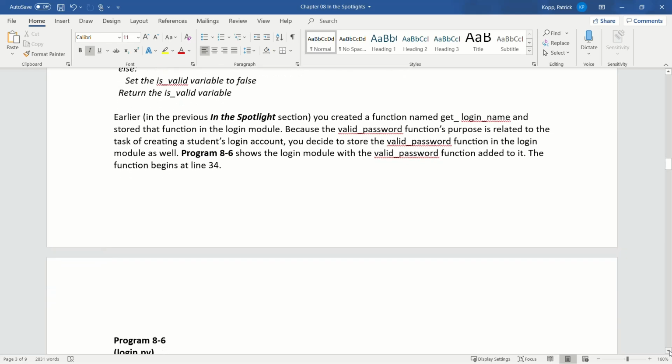So okay, in the previous one, we created the get_login_name function and stored it in the login module. The valid_password function has a purpose related to this task, so we're going to put this into the same program, or same file, as the other one.